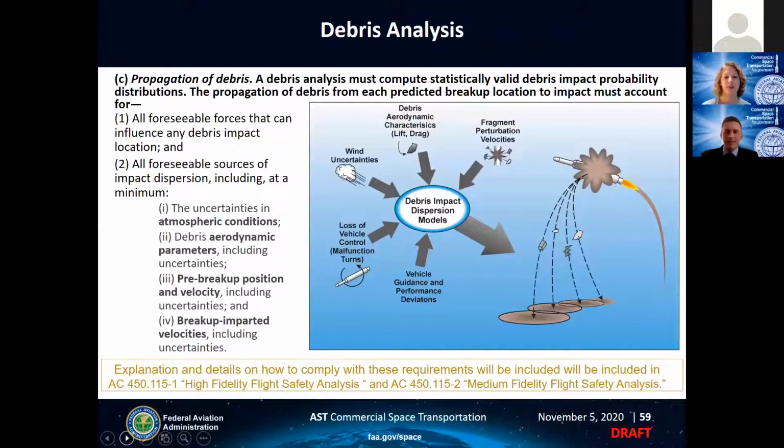New in Part 450, we're requiring operators to submit a statistically valid debris impact probability distribution. The picture shows well what we expect. The model should include these inputs: any forces that can influence the debris impact locations, and all sources of impact dispersion, like atmospheric conditions or winds, the aerodynamic properties of the debris, position and velocity of the vehicle at the start of the breakup, and the uncertainty on the position and velocity, and any imparted velocities due to the breakup.